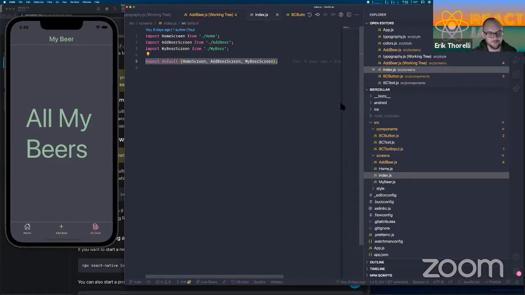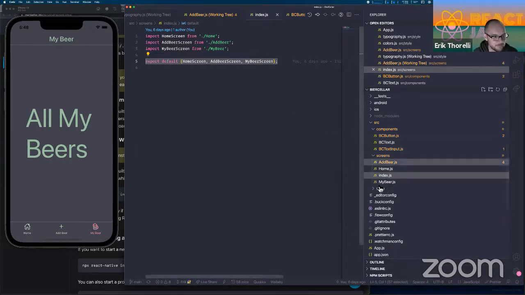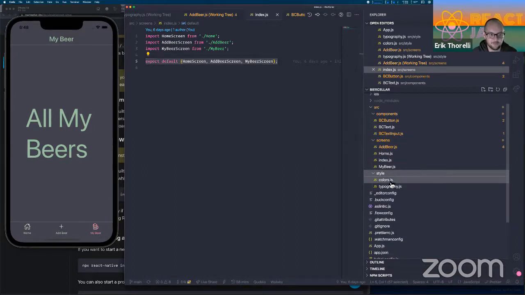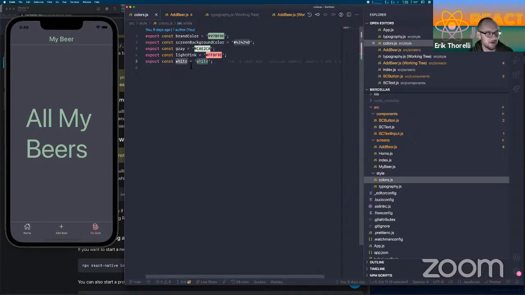There are different ways of doing this, different opinions, but this is one way we demonstrated here. And styles, where we have our style constants, which will definitely evolve more. But right now we just define these constants here so that we can change them in this one place and it affects the whole app, versus having to go into every single place to change, for instance, our brand color.